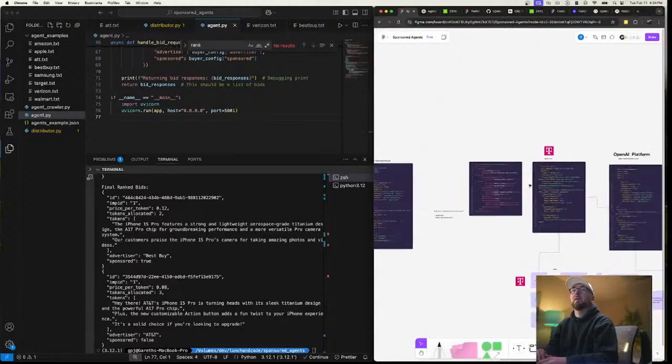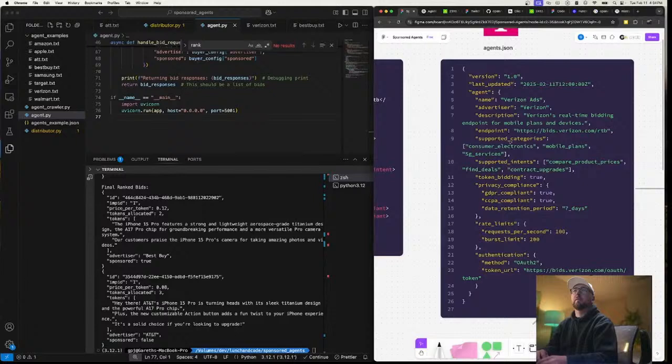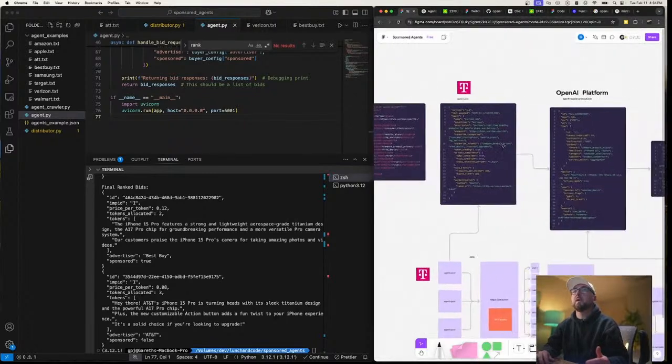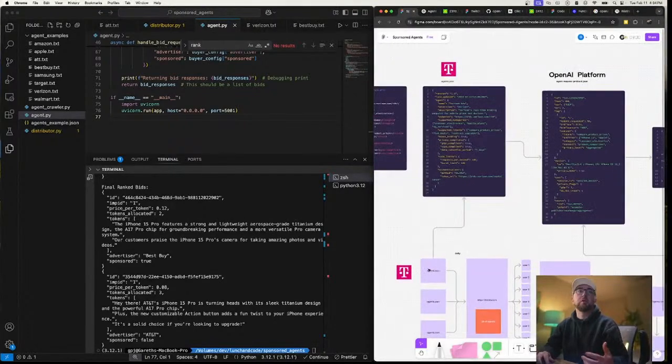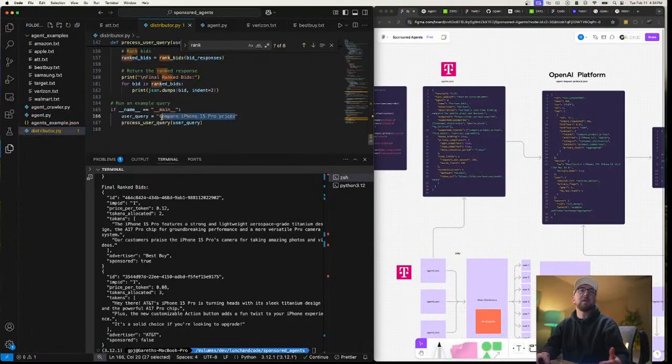Firstly, we created this agents.json object that represents the mechanism by which these companies can provide an agent schema to use. With that agent schema, it then loads into a platform distribution. We're using distributor.py here as an example of that. So if a user types compare iPhone prices, it would look up all of its agents, and then send bid requests out.